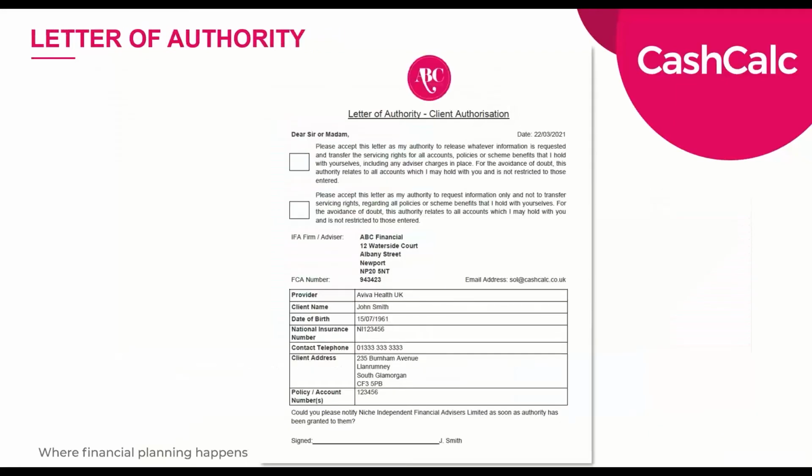I said I'd talk about letters of authority. It is broken. I'm sorry, I can't completely fix it, but I'm trying a little bit. There's 60 odd providers out there. There's a paraplanner of country called Debbie Conlon who's done a great job. She's put together a report which is freely available on our website. We've got a link to it within CashCalc, where she tells you what all those 60 odd providers want.